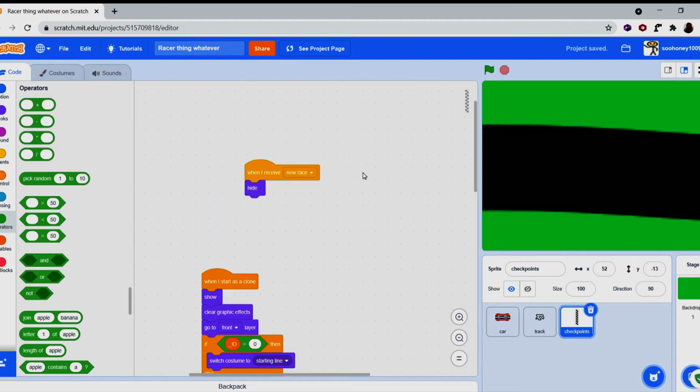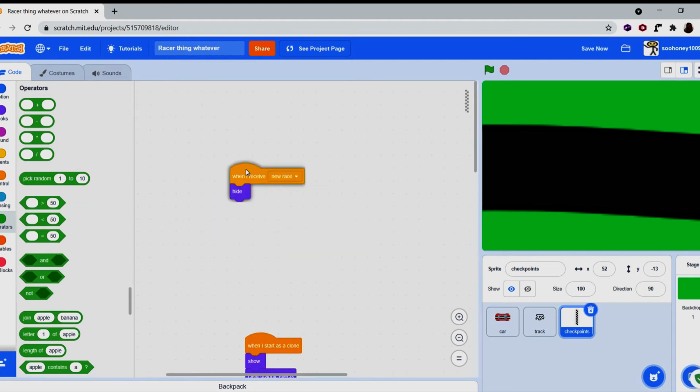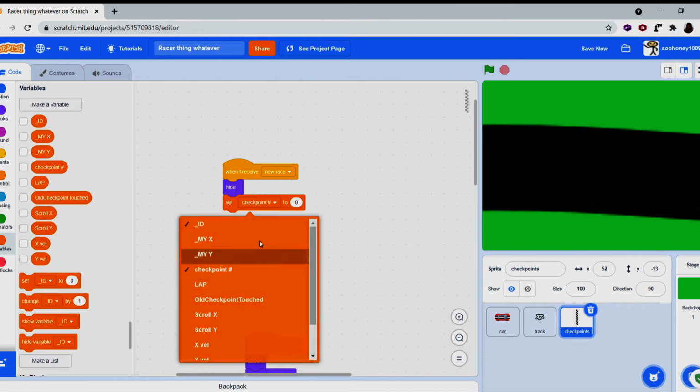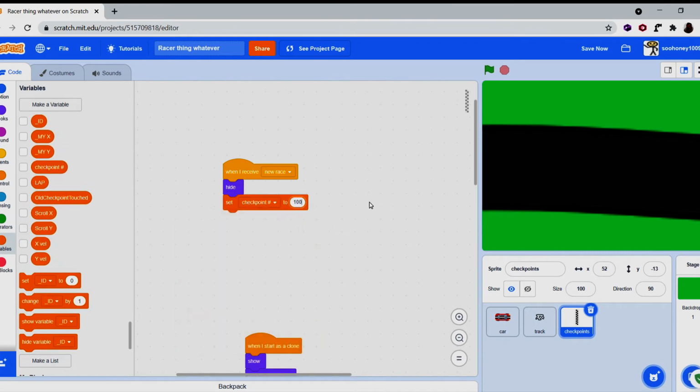So this is the complicated part, and actually before we do, we can set these. You can set our checkpoint number to a big value like 100. You're never going to have more than 100 checkpoints, so 100 is safe. If you do have more than 100 checkpoints, you have way too many checkpoints, or your track is way too long. Just saying. It's my opinion. Set old checkpoint touch to 0, and then we can set our lap to 0.